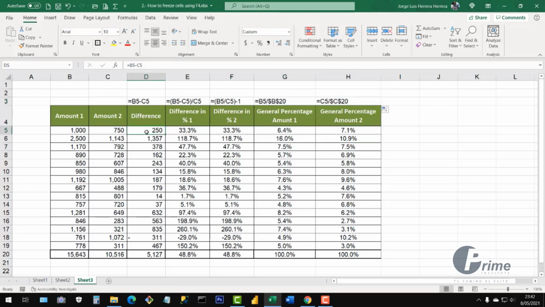I drag it here to see the formulas very visibly. How did I do it using this formula? How did I obtain each of these using these cells and these formulas? So I just leave it in this way.